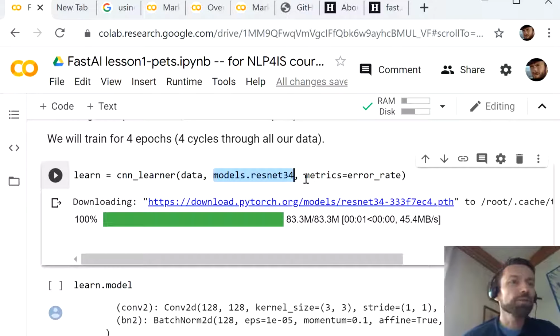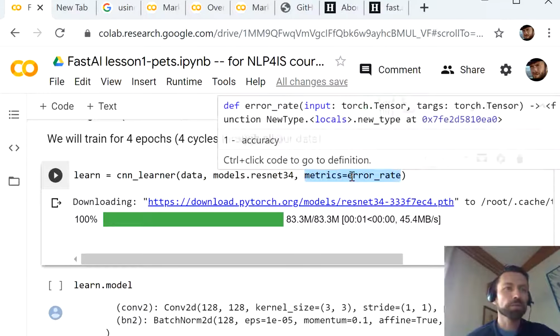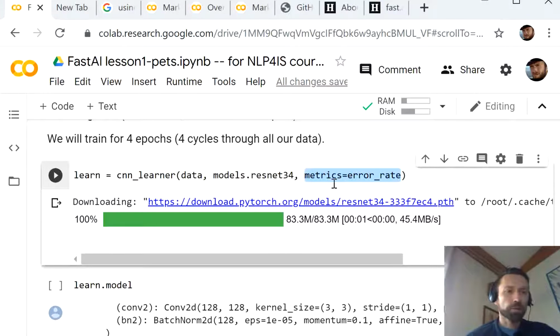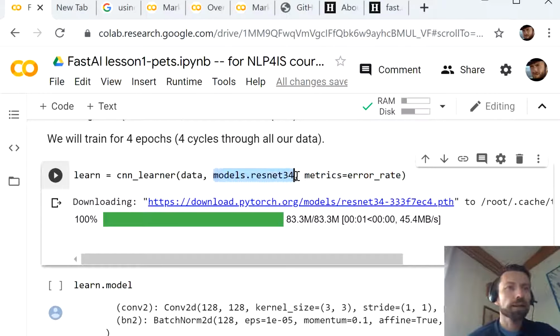And then we have to define an error rate metric, which is shown to the user when we train. So this is not the loss function which we use, but it's just a metric which is shown to the user in the training to see how the model learns. One more word to the model. So we use this ResNet.